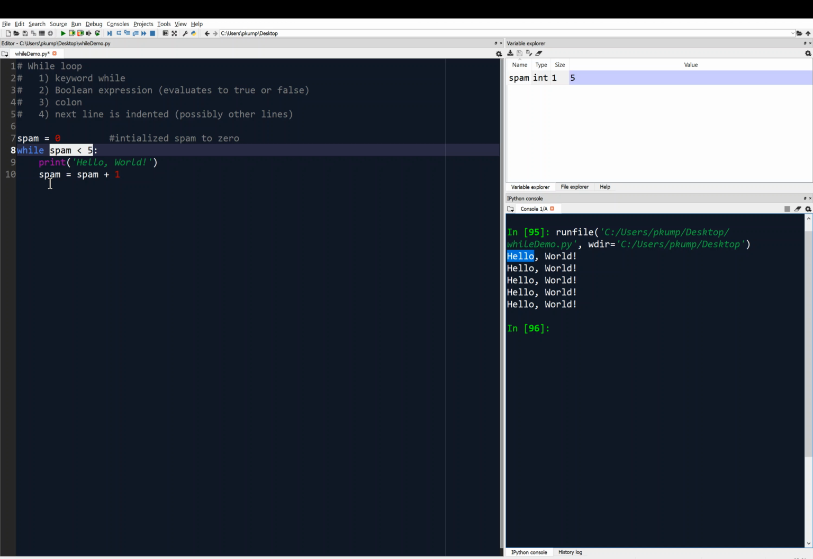Then this magical line 10 here comes up, and I'm going to comment this as increment counter. What we do here is that the new value of spam on the left-hand side is the old value of spam, 0, plus 1. So now spam becomes 1. So we've incremented.